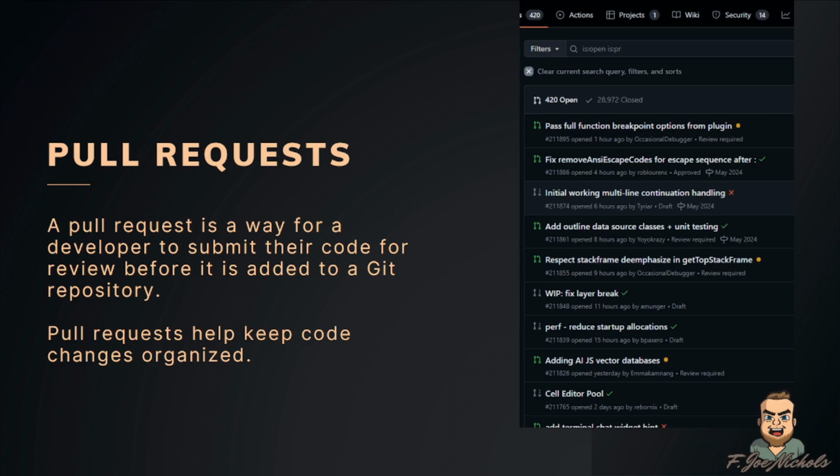The image on the right-hand side of the screen shows some examples of pull requests that are currently opened against the VS Code codebase. The Terraform code created for your infrastructure should be stored in a Git repository and version controlled using a service like GitHub.